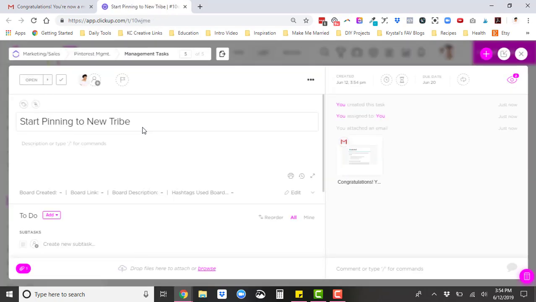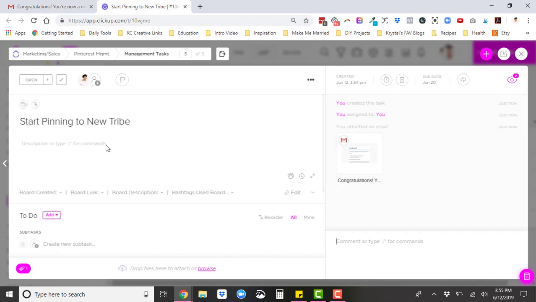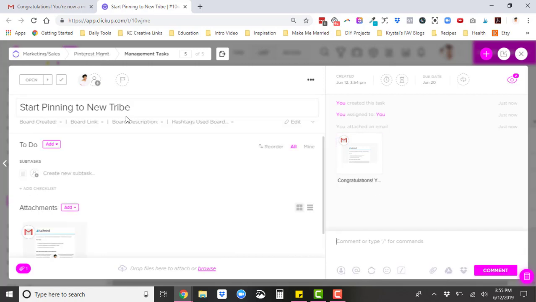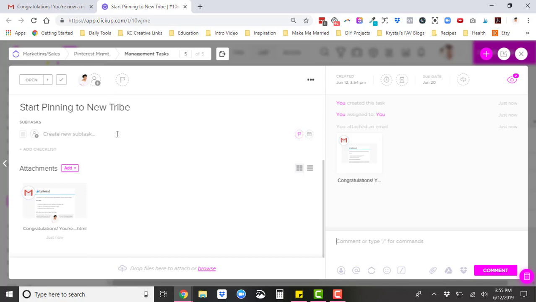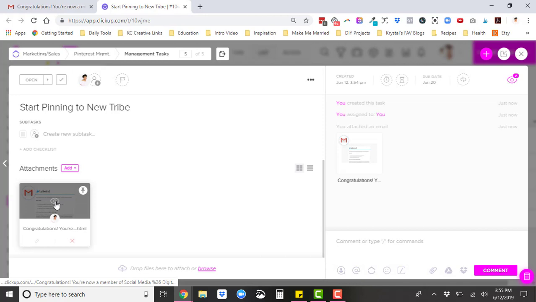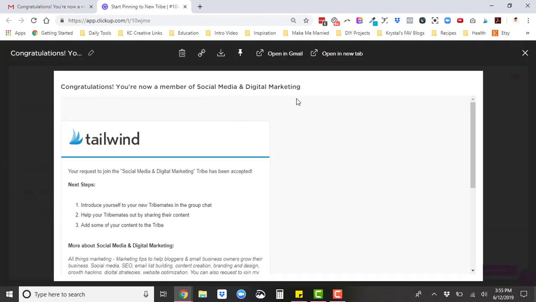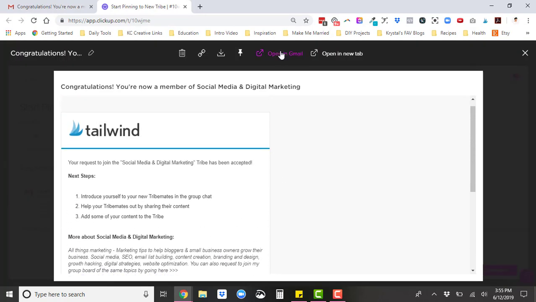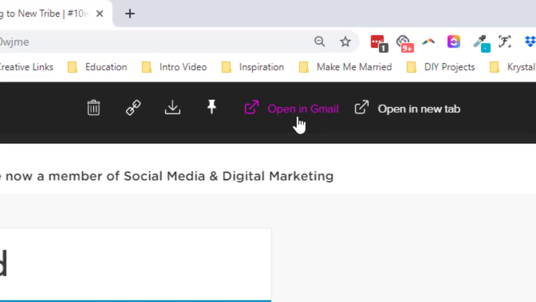Once that task opens up here in ClickUp, I am able to assign subtasks, write more notes, comment, add additional people that I want to assign it to, all that kind of jazz. And it's cool because you can see the preview of the email you just created this task from. And you can also click open in Gmail to open this email back up in your Gmail account.